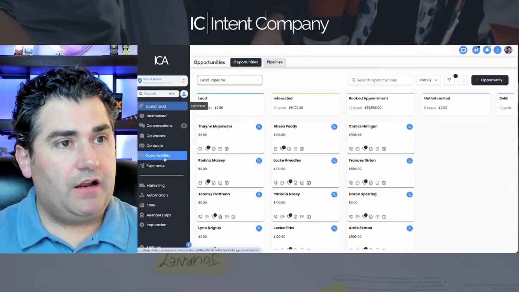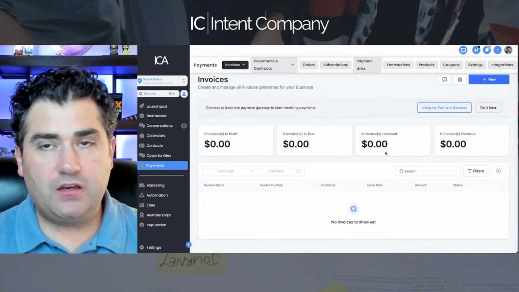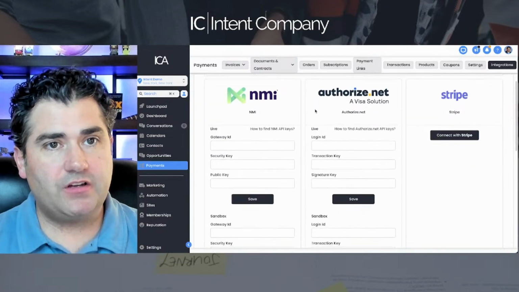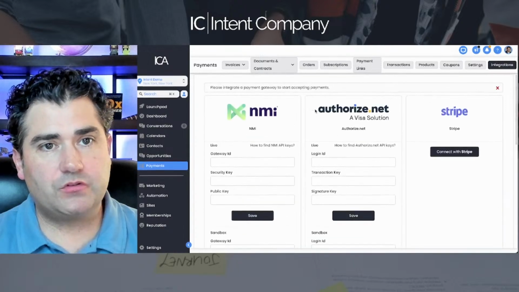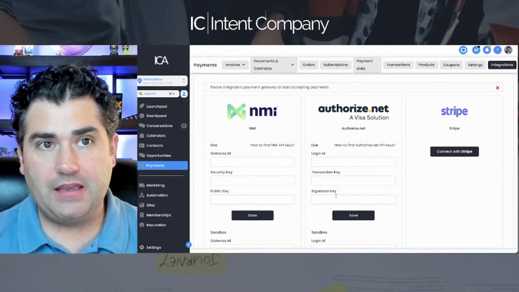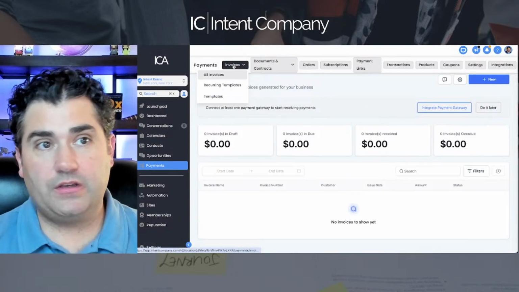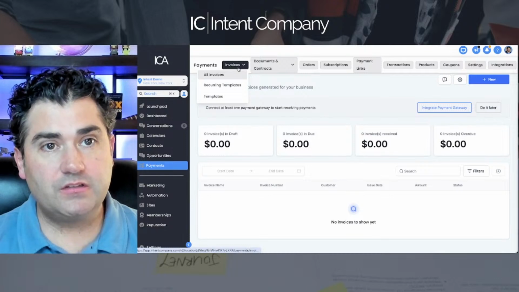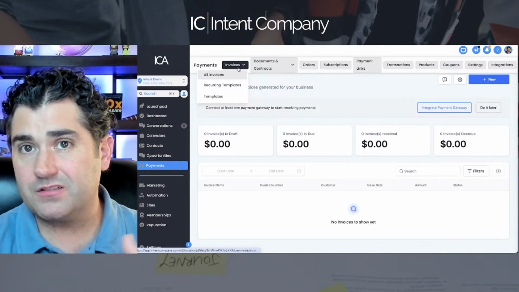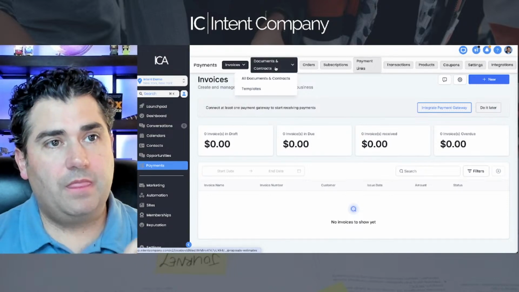All right, so let's take a look at payments. So we integrate with many different payment gateways. So NMI, Authorize.net, Stripe, and PayPal. So whatever you're using now to process payments, you just connect these and you can take payments. So we have many different ways that we can collect payments. So you have invoices. You can do one-off invoices, recurring invoices, build your own templates, you know, make it super simple again for invoicing. Documents, contracts.